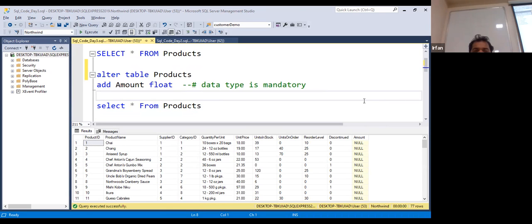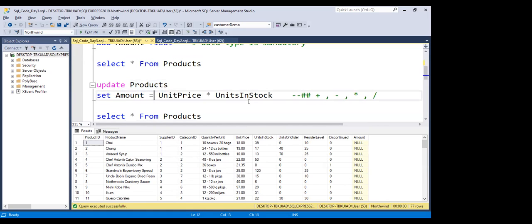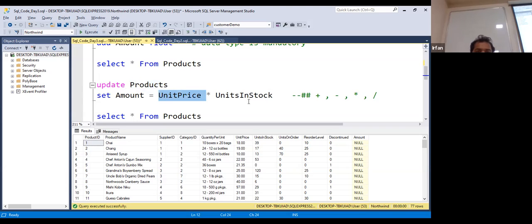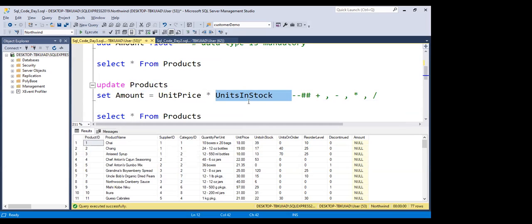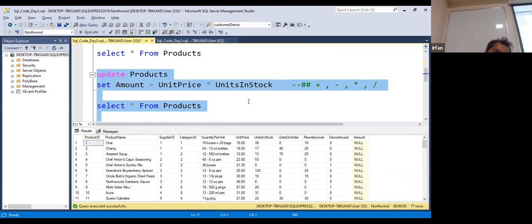Next, I want to update that column. Update in which table? Product. Which column? Amount. I want unit price, meaning the stock of the phone, multiplied by the number of stock. So this will give us the updated value amount-wise. We're just multiplying two columns. So 18 into 39 is how much?